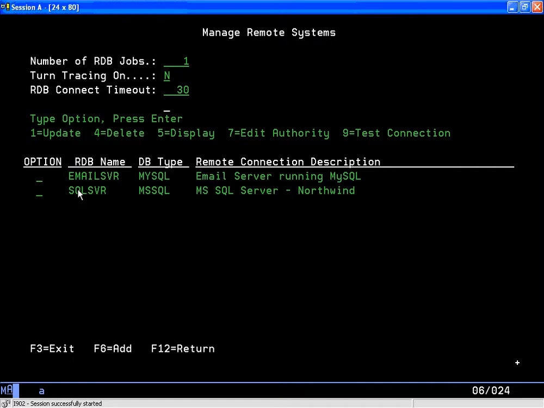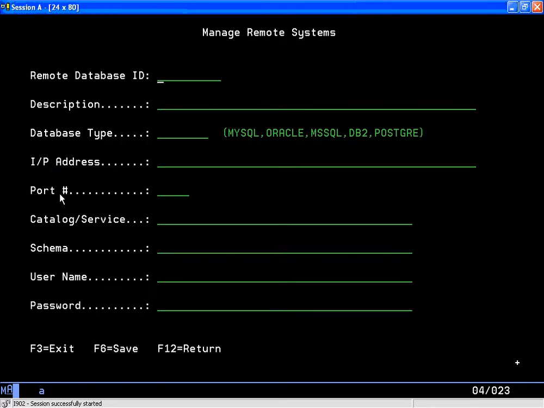So you'll see here we have a couple of servers already listed. These are our connections. So let's say if I want to add a connection, I can press F6 to add a connection. I need to define my remote database ID. This is just a name that you assign it for reference purposes. You can give it a description, and then you must assign it the database type. Now the type of database, there are 5 available currently. As we add additional ones, they will be marked here as well.